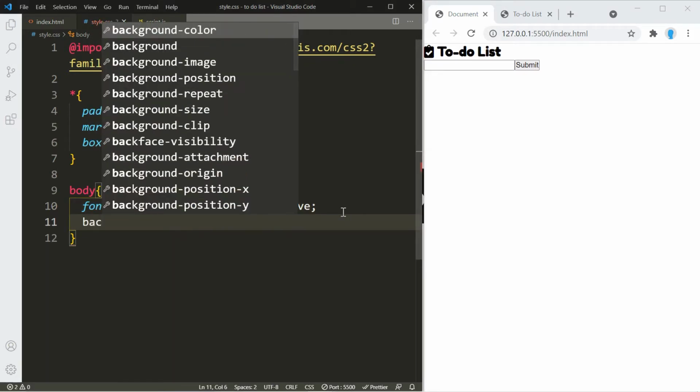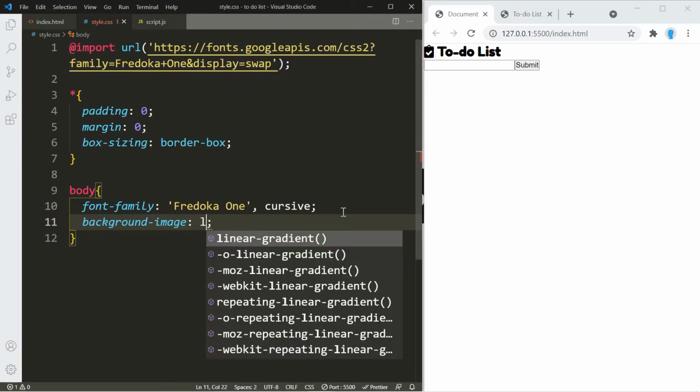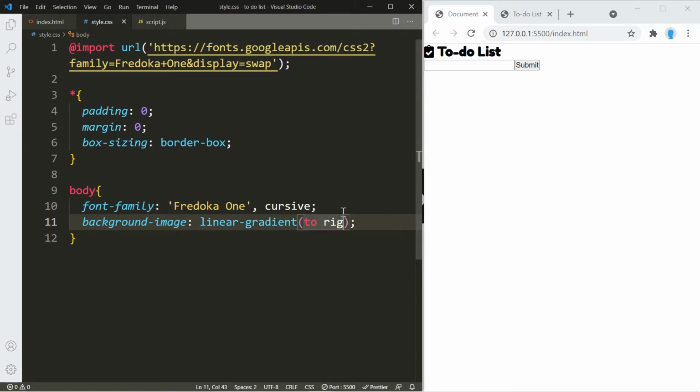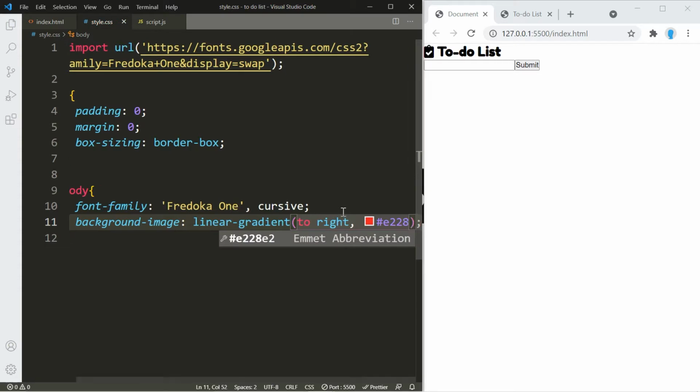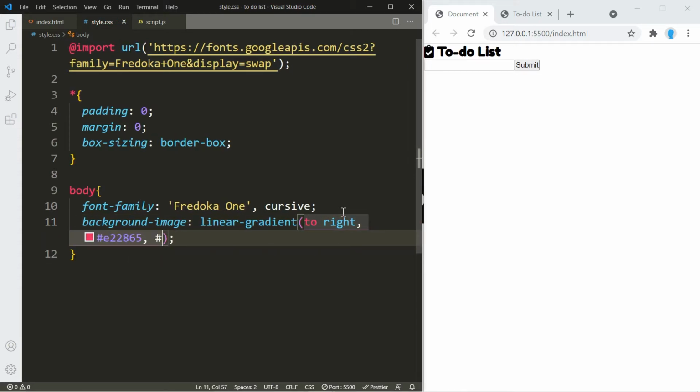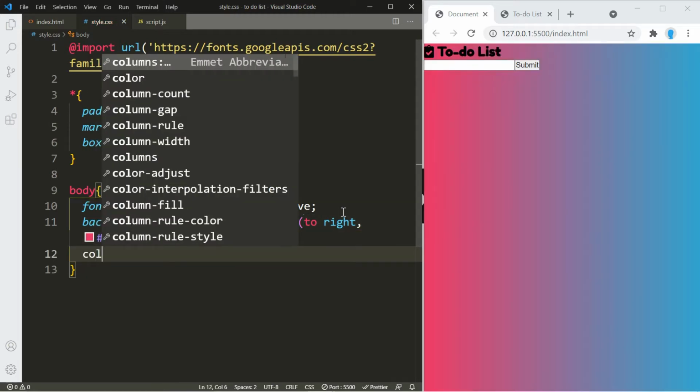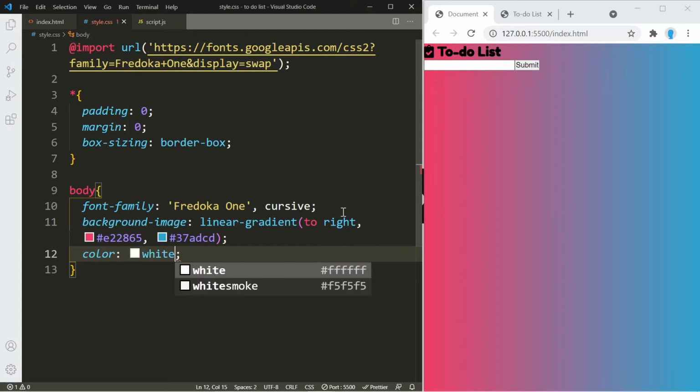Now let's change the background color. We're going to use background image together with linear gradient. This is going to travel to the right. Go ahead and choose 2 different colors that you want to use. I'm going to go with E22865. And for the second color, I'm going to use 37ADCD. I'm also going to change the color of the font to white.